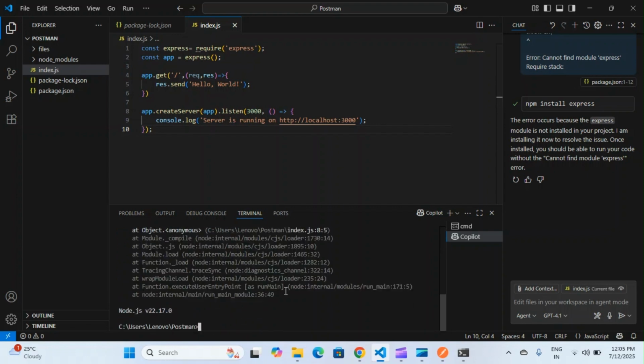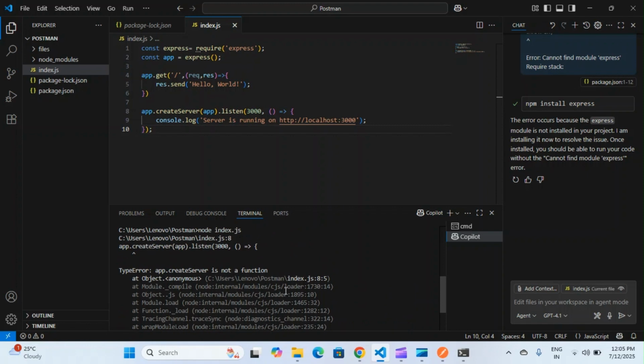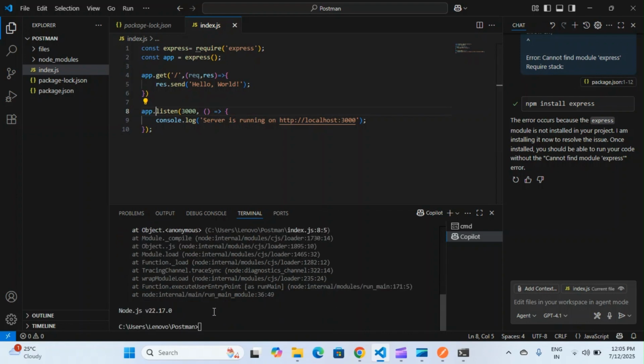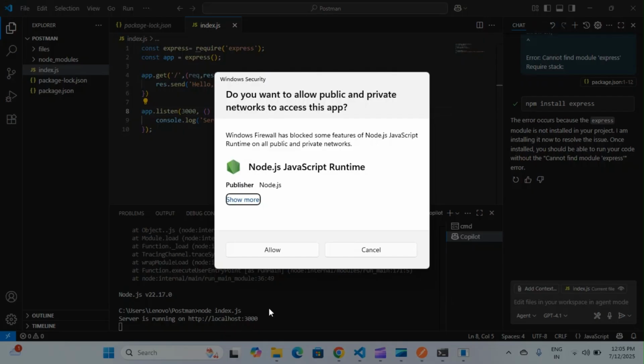Now it's loading the server. It shows some error. Let me remove that create server, we will talk about it later. Now if you run node index.js, then it will run. Now it's running locally. Here you need to click on allow.